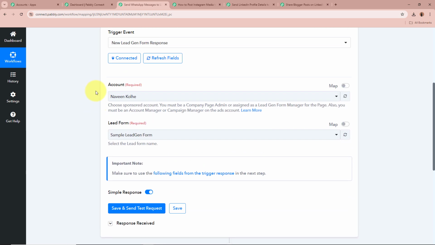After selecting the trigger application and the event, we're going to connect our LinkedIn account to Pabbly Connect. After connecting, we have to select the account. With the help of this account, we are promoting our LinkedIn leads, okay? We are promoting the form that we have created with the help of LinkedIn, okay? So for the account, you have to select your LinkedIn account right over here. And then for the lead form, you have to select the lead form that you have created. You have to select the form right over here, okay?